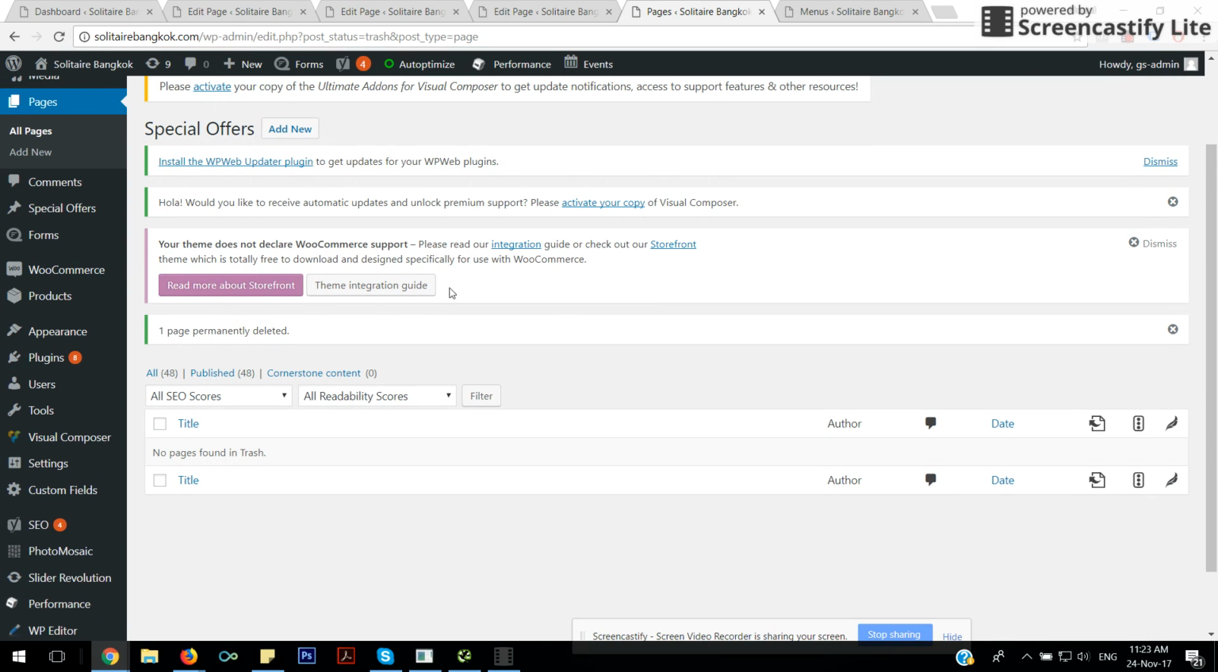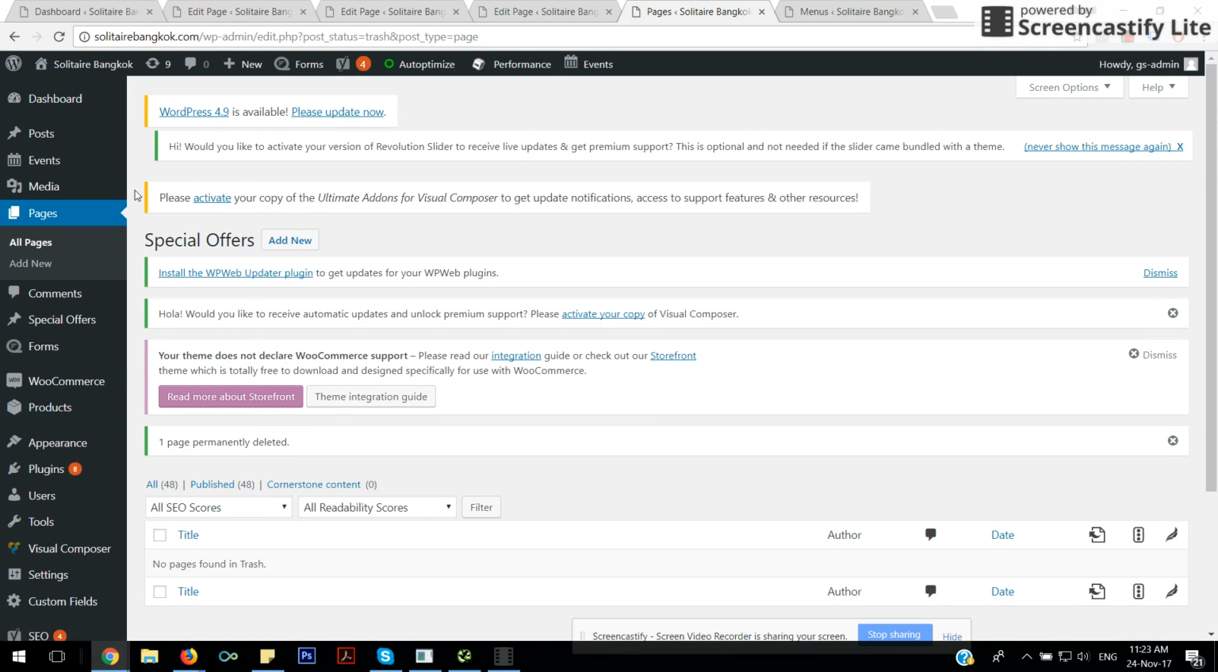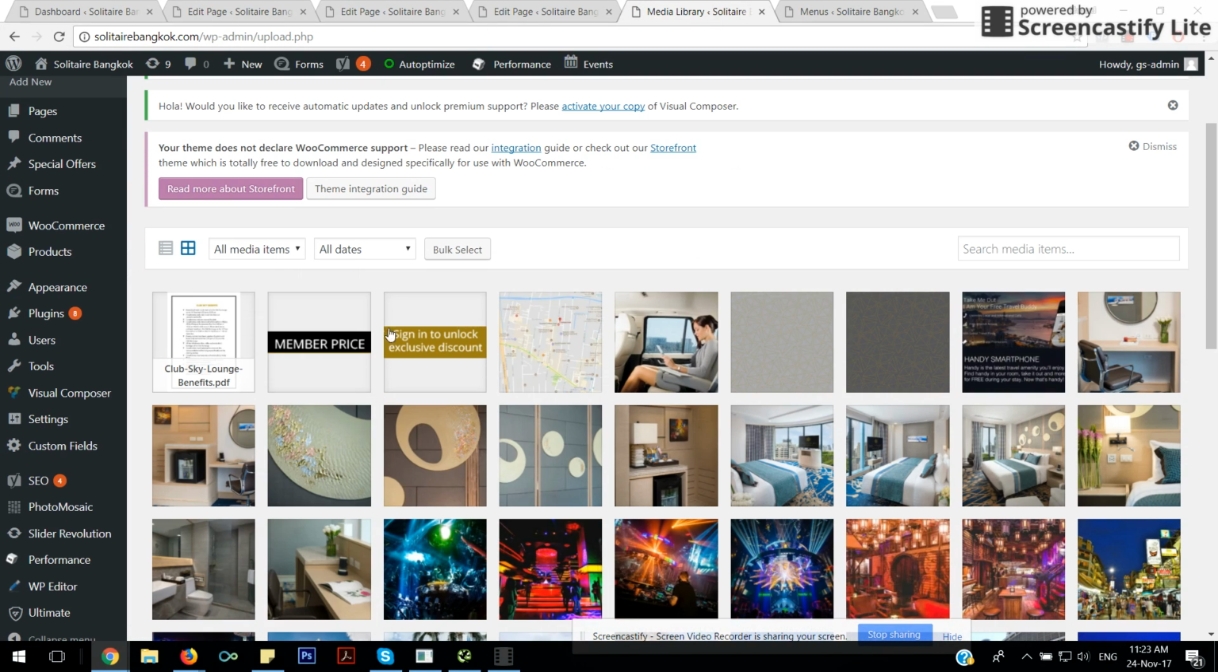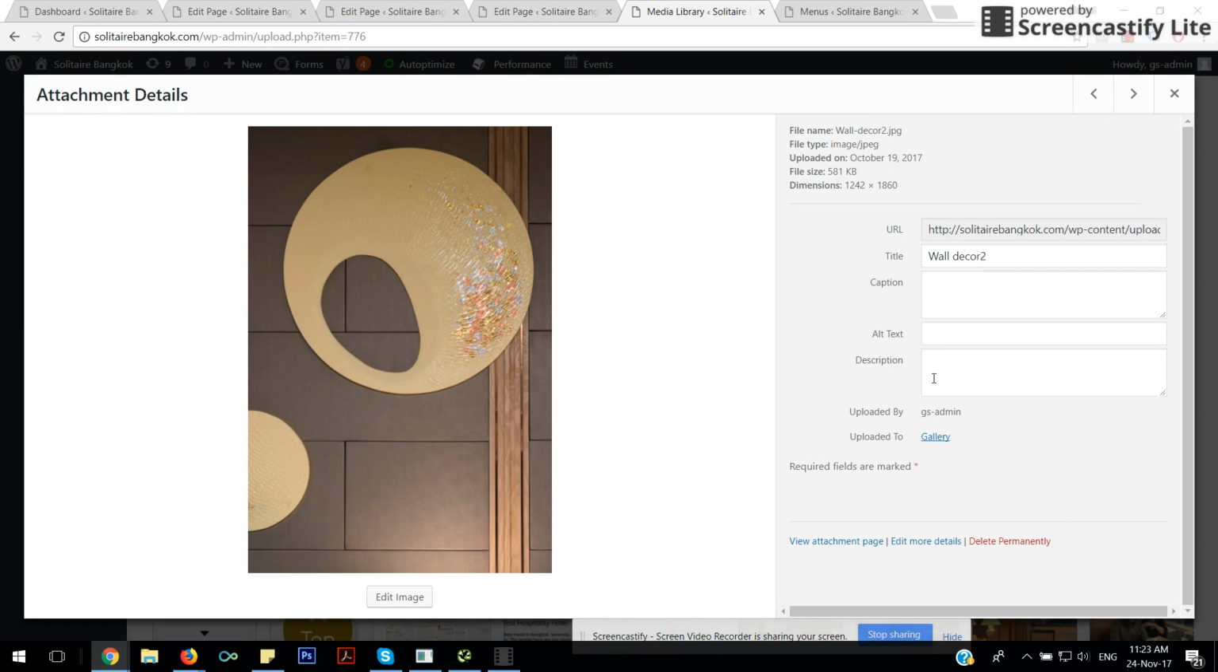Okay, now that's all done. Let's take a look at editing media. Okay, now if you click on any picture in the media, you will see here it will pop up with the information about that picture and the URL for it.